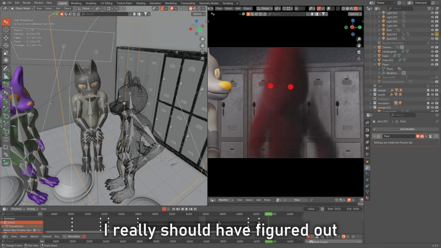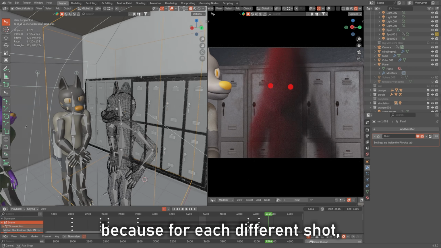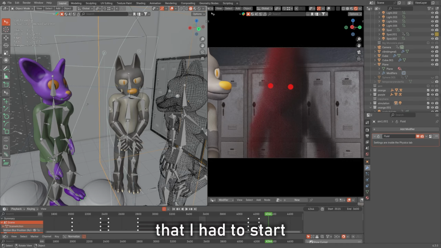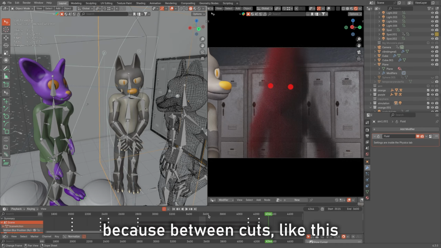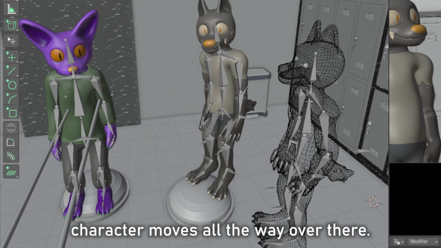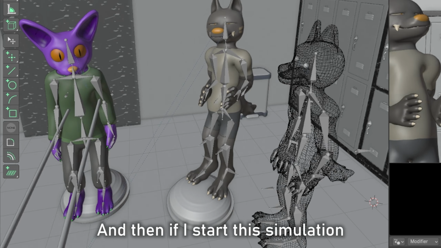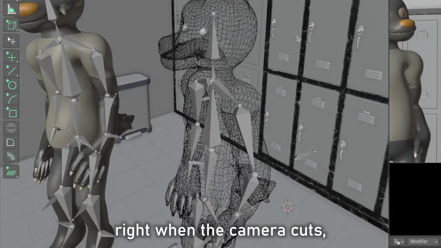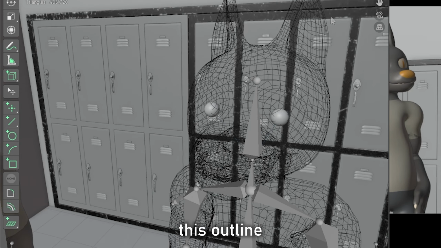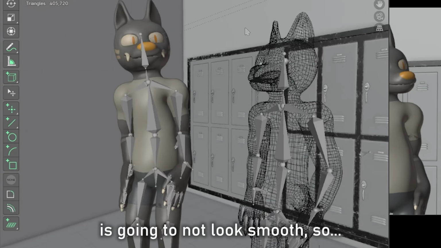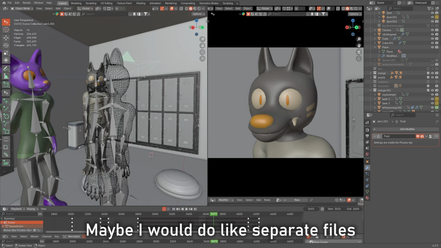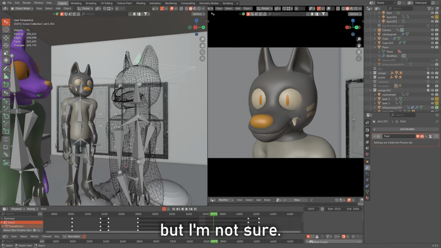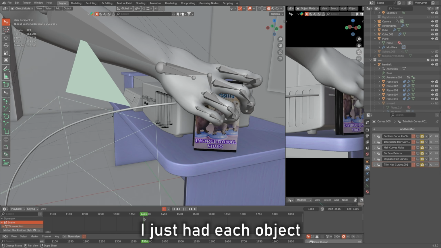I really should have figured out how to do this better, because for each different shot, I had a different simulation that I had to start. Between cuts, this character moves all the way over there, and if I start this simulation where it's putting out smoke right when the camera cuts, then you're gonna see this outline and it's not gonna look smooth. So maybe I would do separate files for that kind of thing, or separate scenes in the future, but I'm not sure.